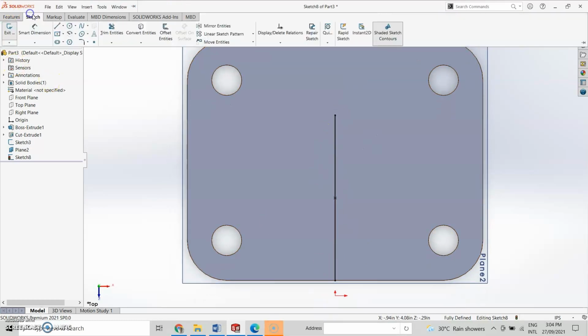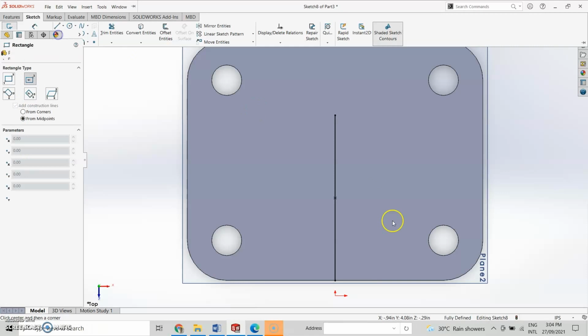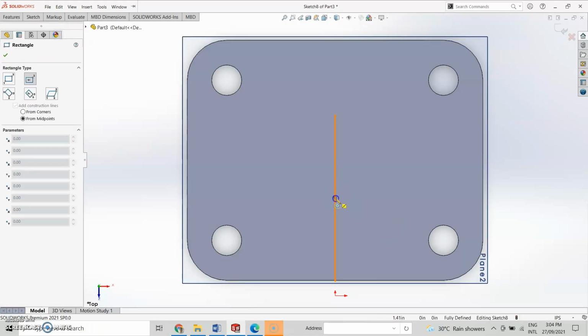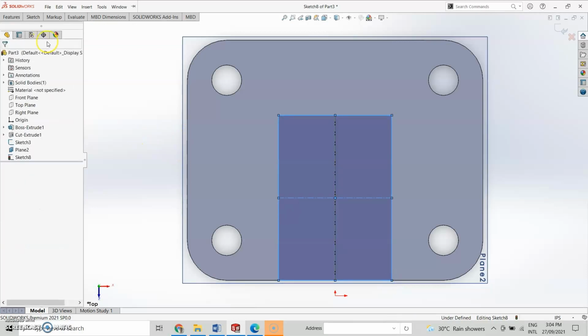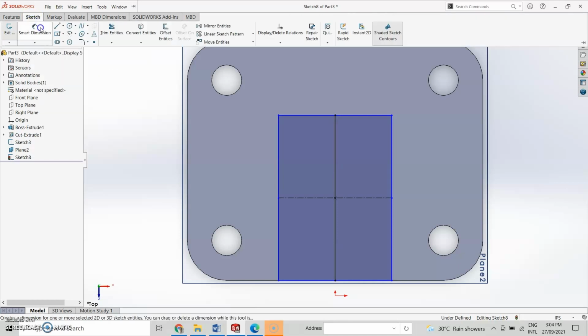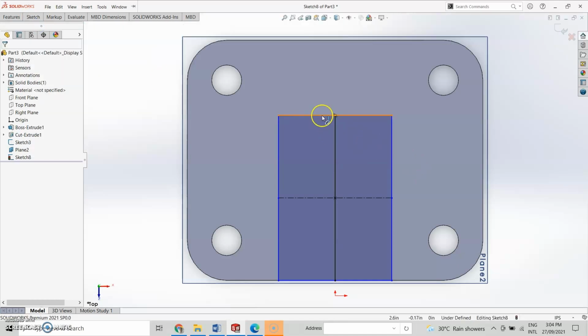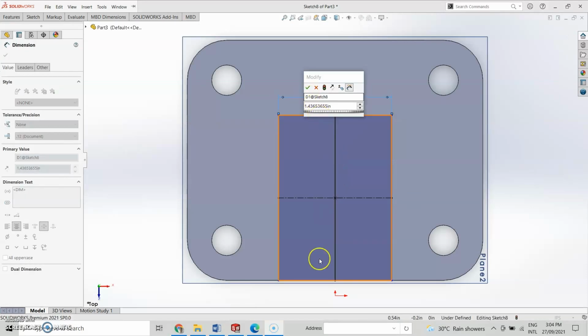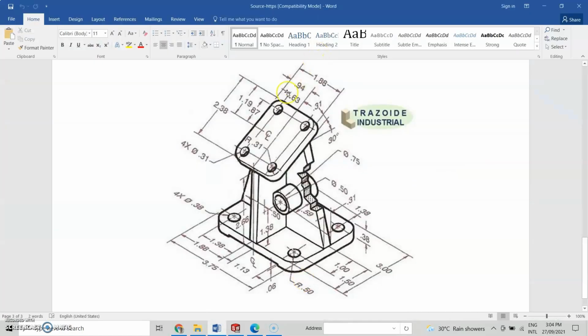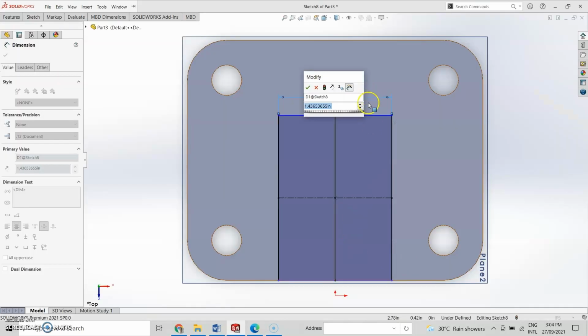So first, check center rectangle from the center of this line, and then to the endpoint of the line. The next one is we will specify the dimension, or the width, of this rectangle. It has a width of 1.88. So we'll just write 1.88.